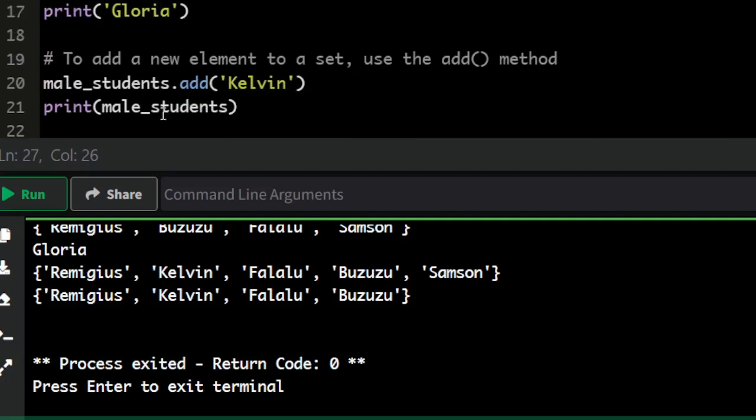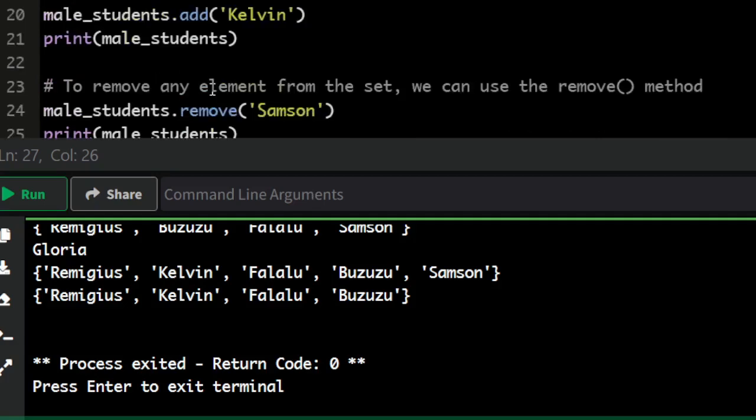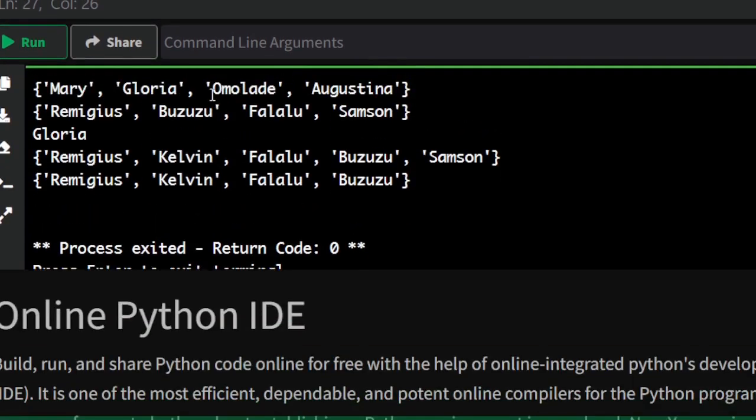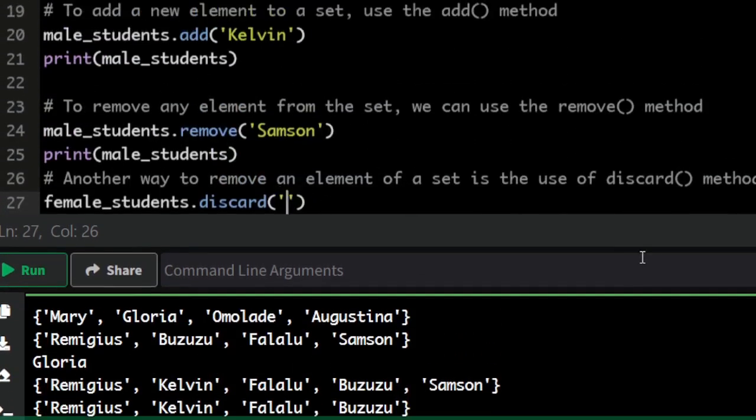So now we have... you want to talk? So let's say I want to discard somebody. All right, I don't want to discard any of the female students.